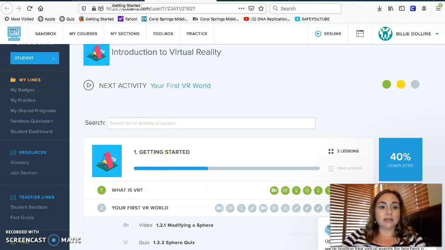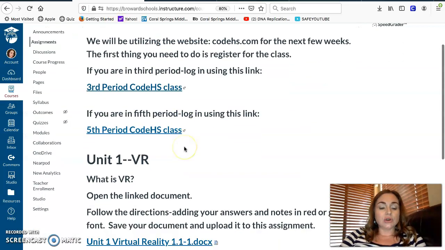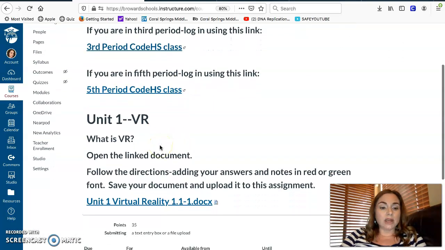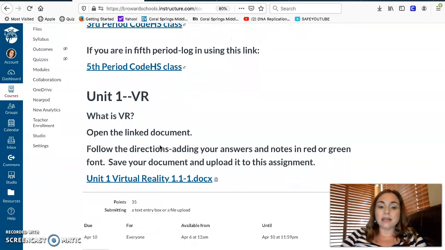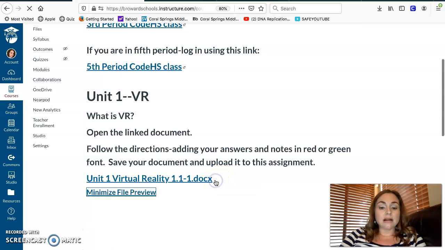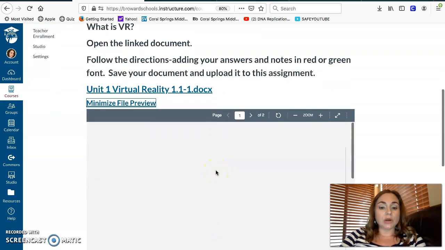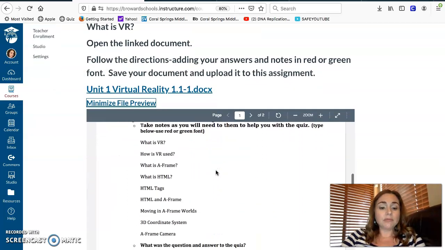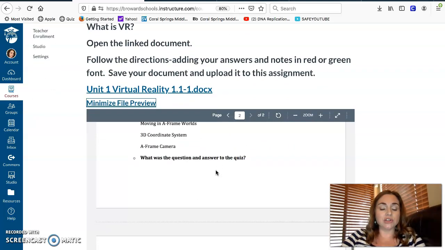I'm going to go back into Canvas and show you one more thing. It says Unit 1 VR: What is VR? Open the linked document, follow the directions, adding your answers and notes in red or green font. Save your document and upload it to this assignment. If we click this right here, that's just going to open the document and show you what it looks like. It guides you through the entire chapter.